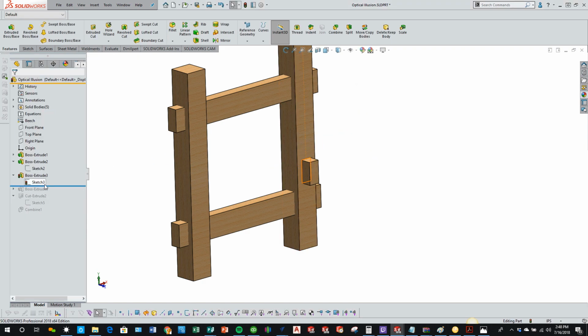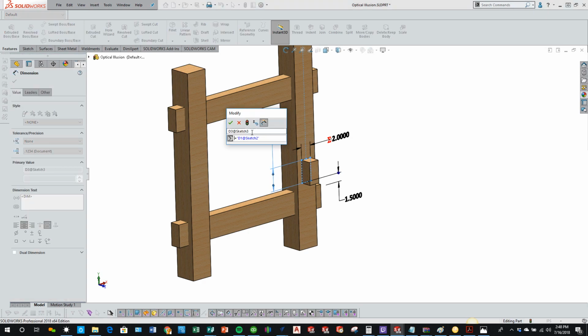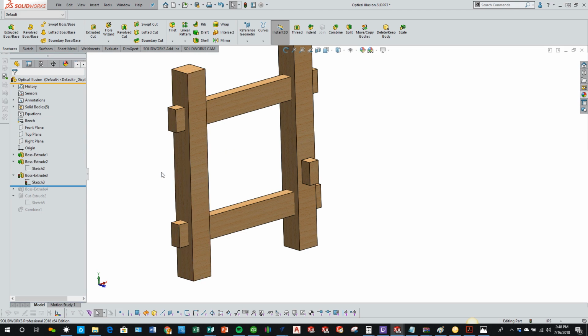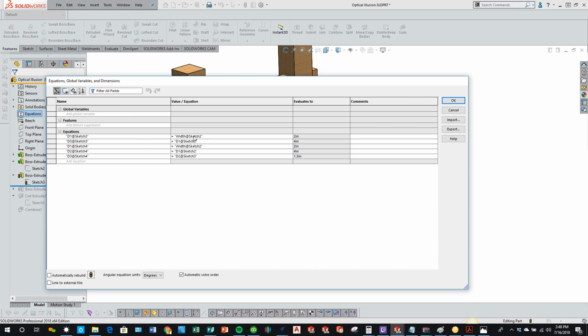The same thing also happened to my 4 dimension. This is being driven off of D1 at Sketch2. Okay? So utilizing equations is extremely useful in SOLIDWORKS. I always recommend utilizing equations. Once you make an equation, you'll see in your design tree here that you have an Equations folder. And so it's Manage Equations, and these are all the equations utilized in my SOLIDWORKS part file so far.